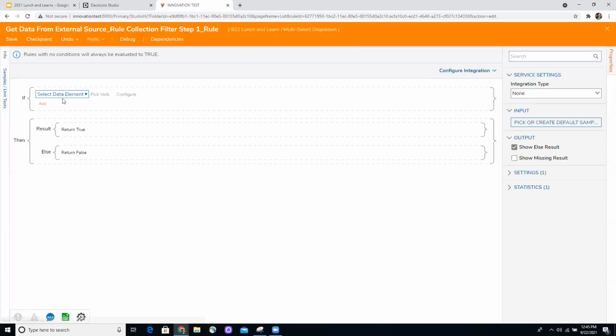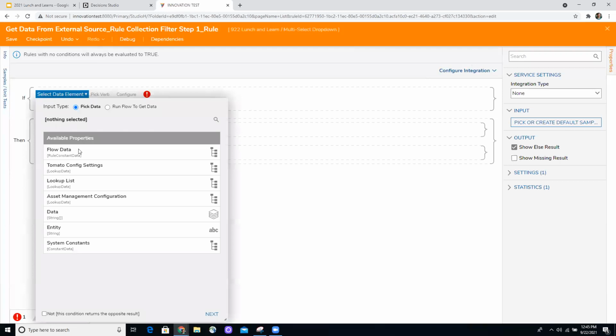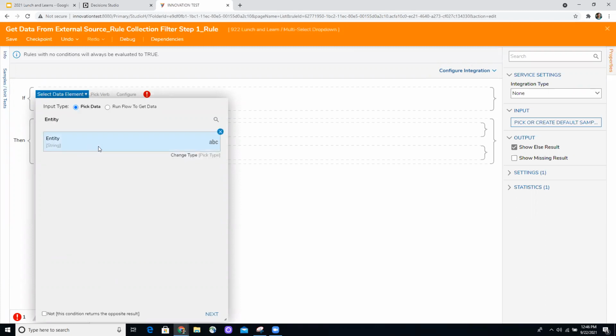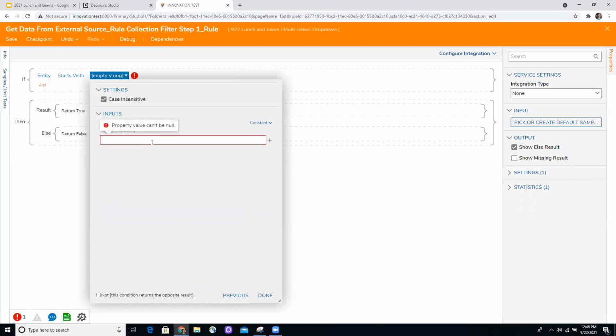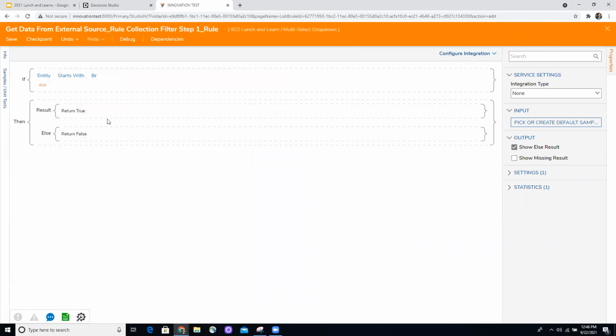So if I go into the rule collection filter itself, you have access to all the data in the flow, but you don't want to select data, you want to select entity. Entity is how Decisions refers to an individual object of the input type inside of the rule collection filter. So whether this is a list of accounts, a list of insurance policies, whatever kind of composite objects you have, or a simple type, you always want to select entity. So if entity, let's just say, starts with BR. So let's check that out. Done. Close.